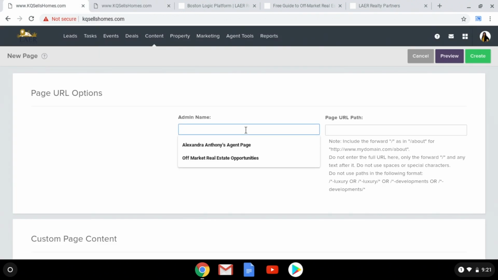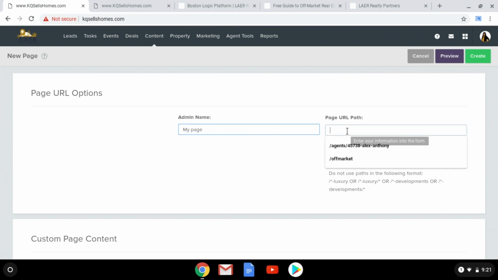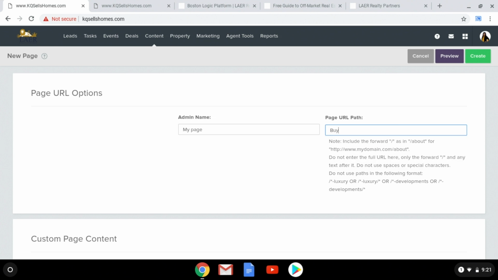So admin name, whatever you want to call it, my page. This would be the name of the website and then whatever you want it to look like on the dash bar. So I would call it buyer form, just so it keeps it simple.